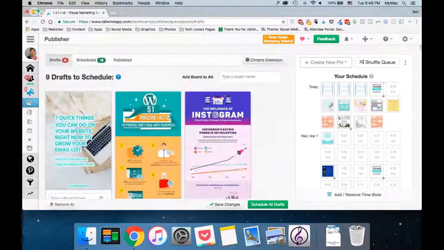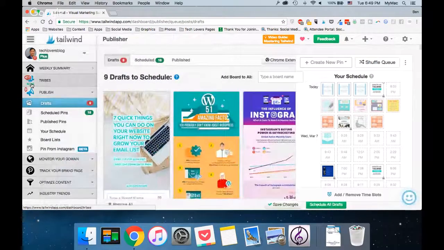There's also Tailwind Tribes you can check out. I'm not going to go too deep into that because that's a more advanced feature that you should only be using if you are comfortable with Tailwind right now.